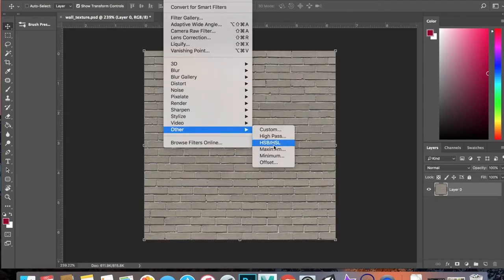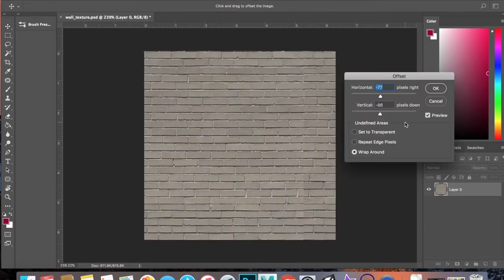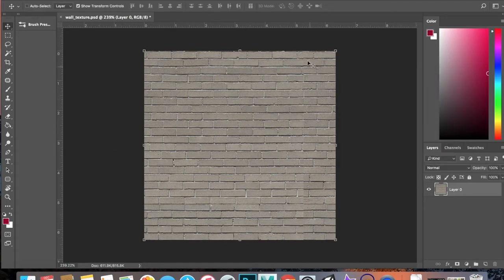I'm using offset right now for my wall pattern. It looks like the bricks repeat perfectly from top to bottom. However, there's this obvious seam line here for the bricks lining up from side to side.